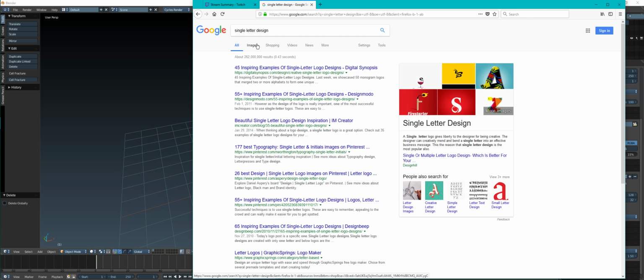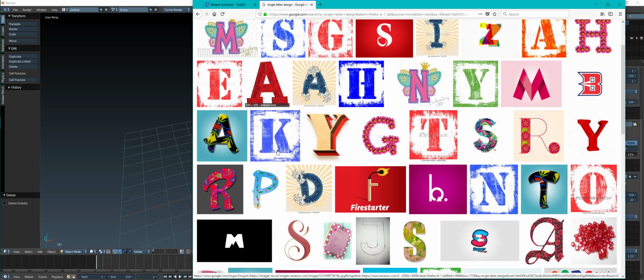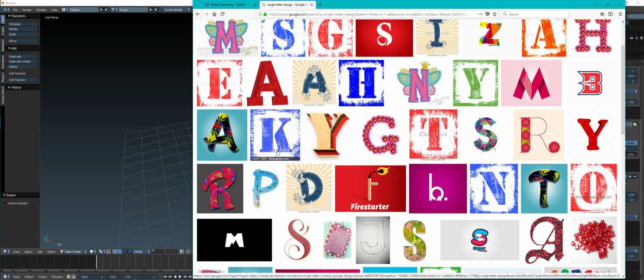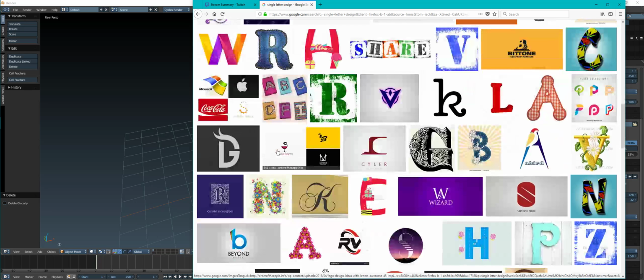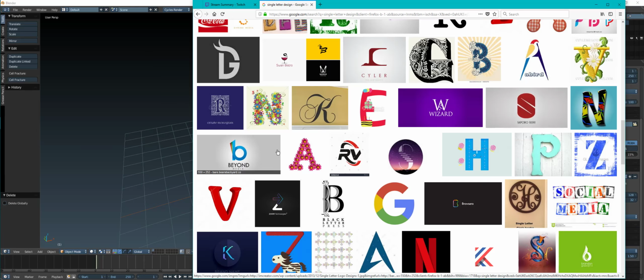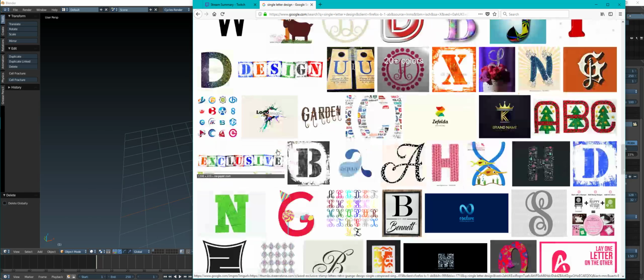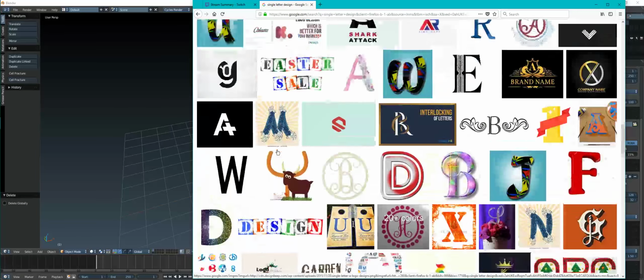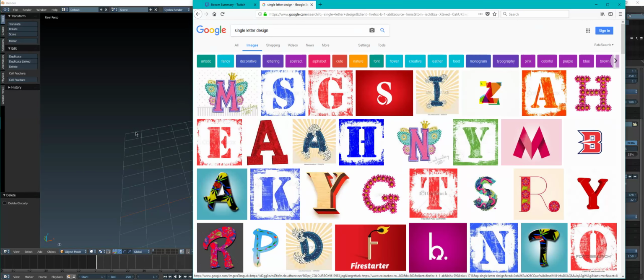Potentially something kind of like this. Not like that. Something that's kind of intricate, but not too much. I'm looking for, and I could probably just whip something up here that's kind of based on one letter or based on a font that already exists.